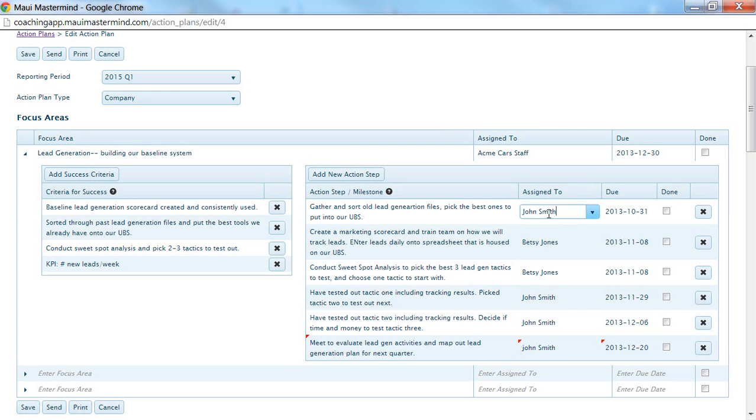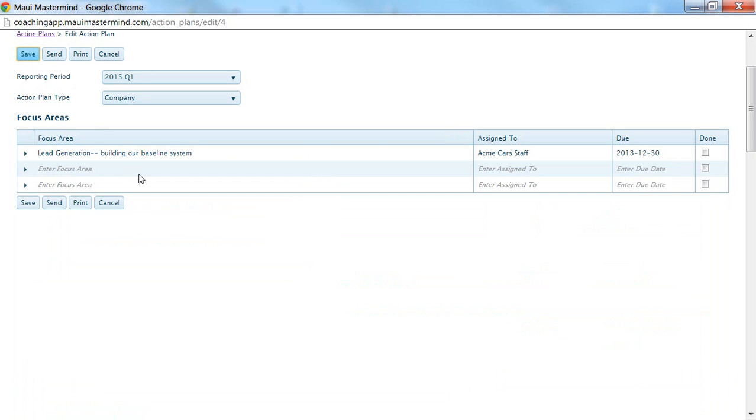Now, maybe John Smith isn't the only one involved. Maybe it's going to take John plus Betsy to do both this, but one person needs to be in charge and own each step. They can have other people help them, but one person has to own it. And I picked a date for each. So when I'm done with all these things, I probably want to come back over here and hit the save button. It's going to save what I've got there.